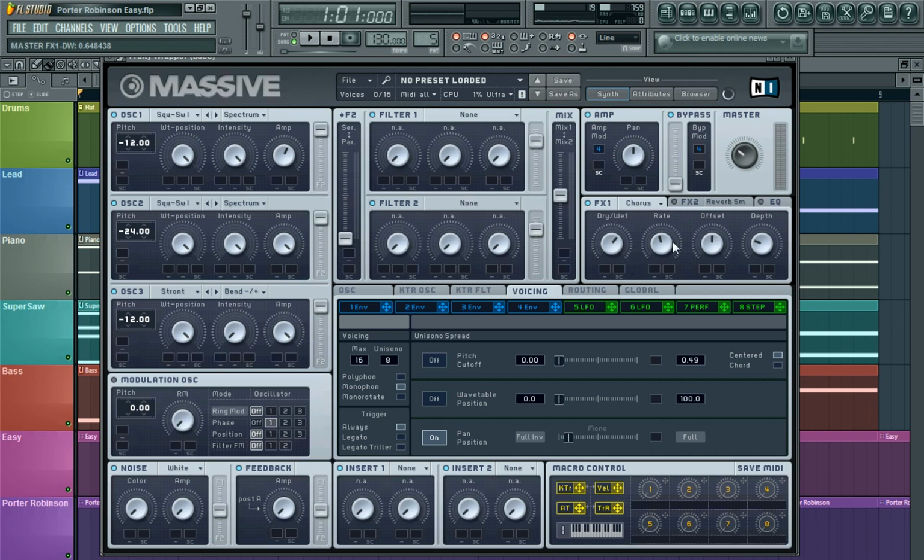Dry wet at 2, rate at say around 11, 12ish, then depth at just above 9 o'clock. Reverb, just a small reverb. Dry wet at 12, size at 1 or 2, density at 12, colour at 12. Again, this just makes the sound a bit bigger, and we're not bothering with EQ on this.